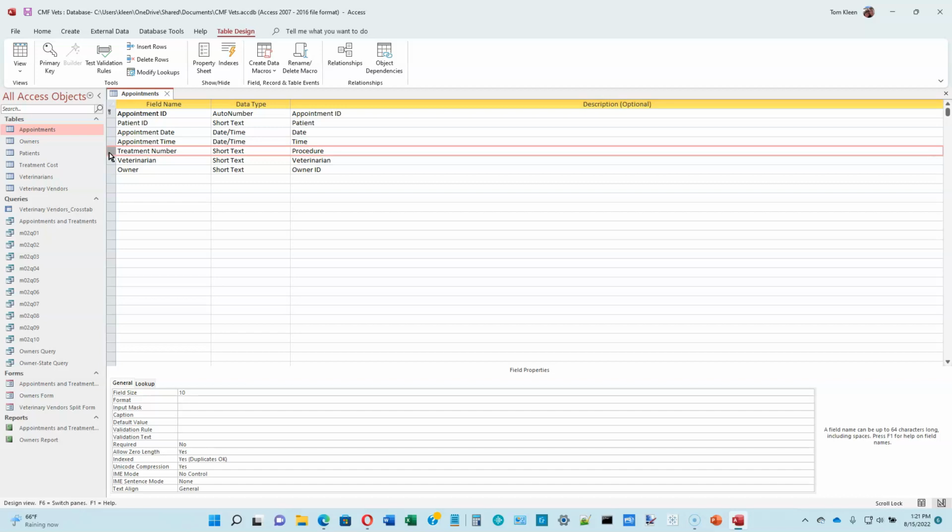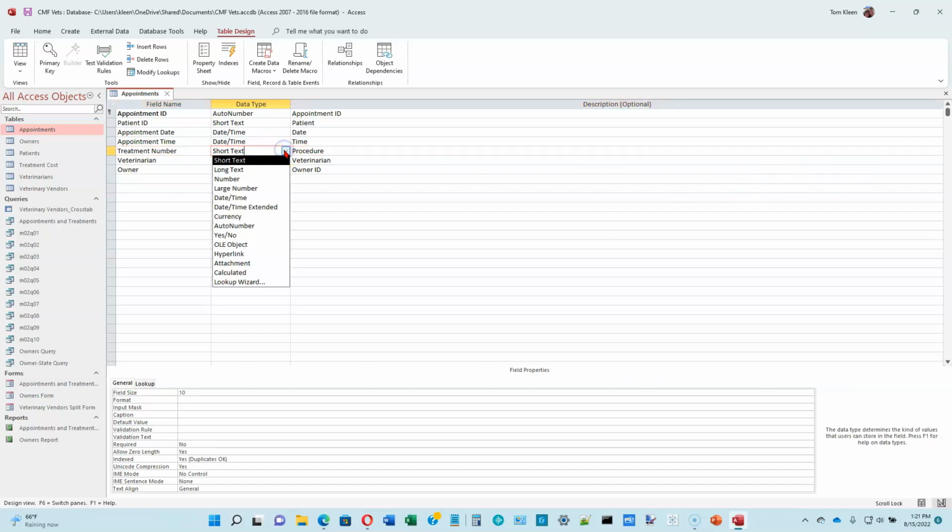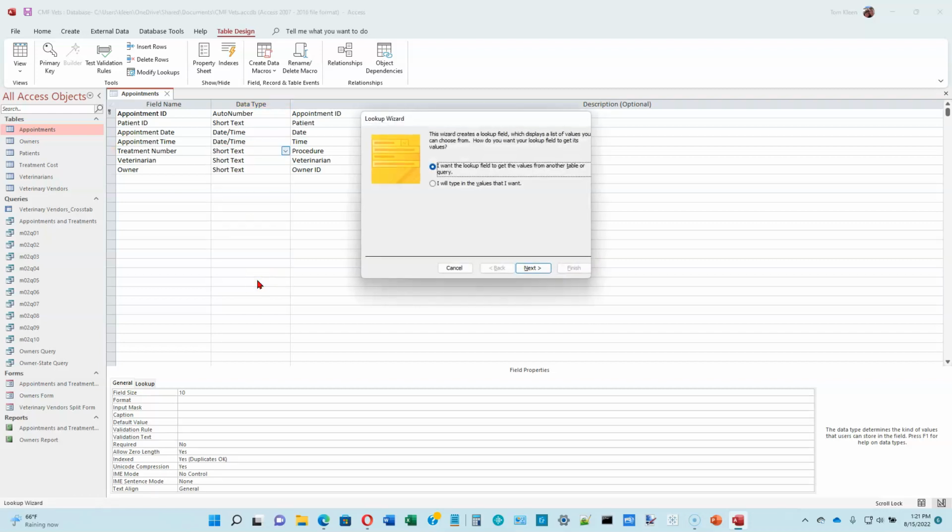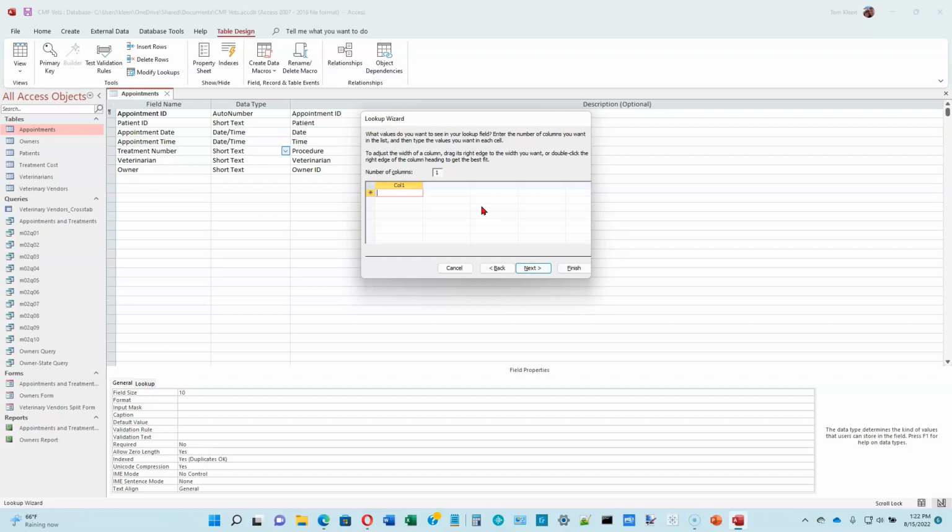Click the Data Type arrow to display the menu of available data types. Again, select the Lookup Wizard. Select I will type in the values that I want and click on Next. Click in column 1, type in T-1, then enter the remaining values from the table at the bottom of page 3-22. So when you've got T1 through T14 typed in, now you can click on Next.